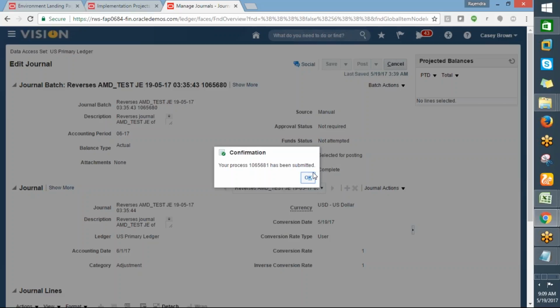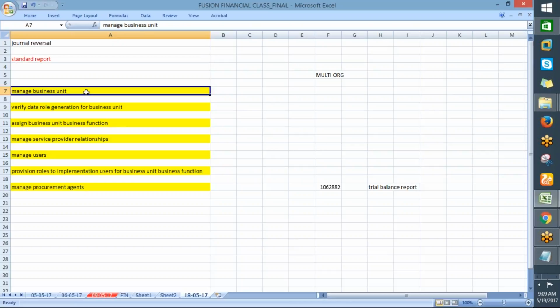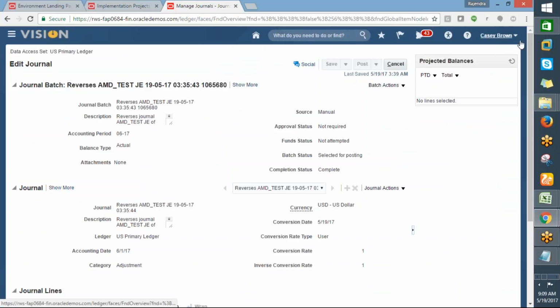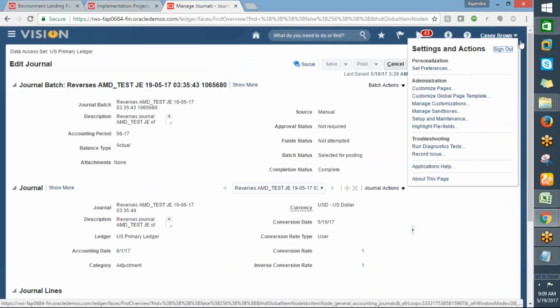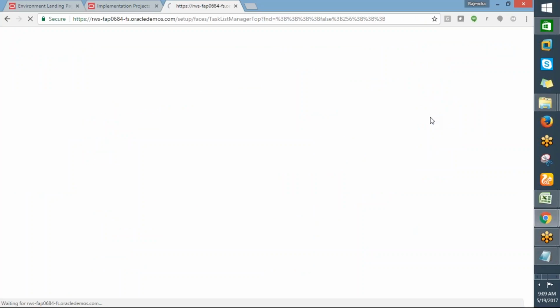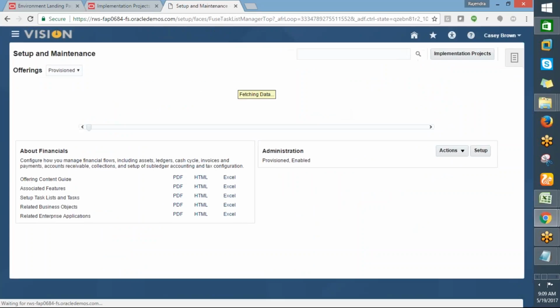Okay, fine. Let me go to manage. At least let us create some setups, otherwise we have so many setups to create. So let me go to setup and maintenance.